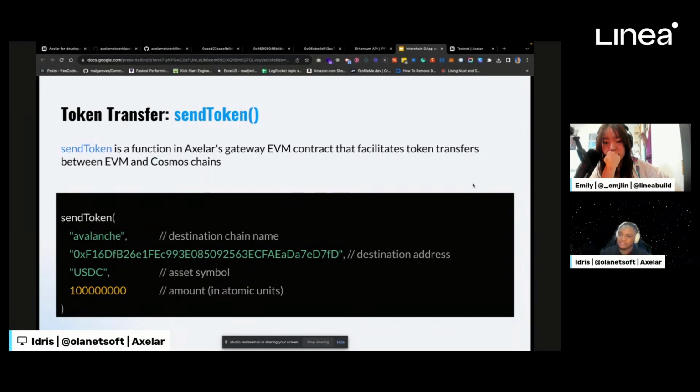So calling this function triggers this call between any of the protocols. And then, you already specified the destination chain. So you understand the destination chain. You have the destination address and also the asset symbol and the amount that you want to transfer.